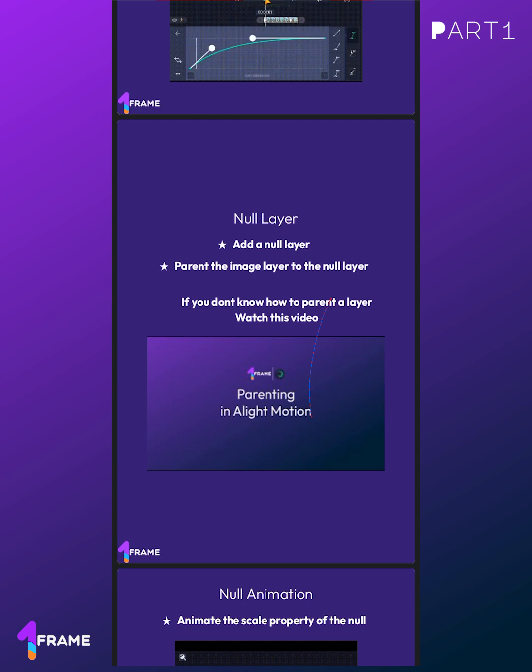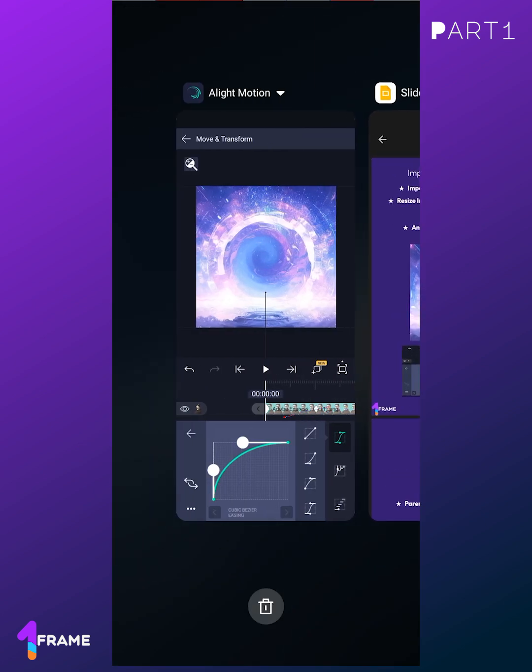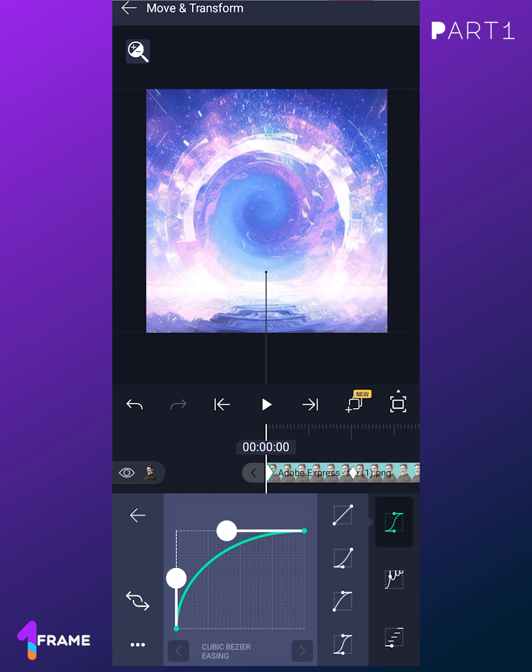Don't forget it again. Alright, so now let's add a null layer and parent the image to the null layer. So basically what parenting does is that when you parent the image layer to the null layer and you move the null layer, the image layer will move with the null layer. Simple as that. Just like how children follow their parents all around. When you are a child, you don't want to lose sight of your mother. You always follow your mom.